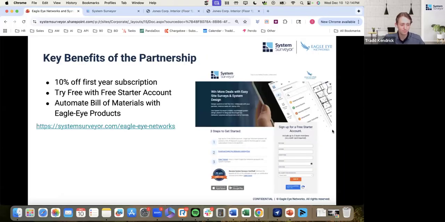But as we look to wrap up, with some of the key benefits of the partnership and basically how do you get started with System Surveyor and Eagle Eye? Eagle Eye has a fantastic page on their website. I think we'll talk about that on the next slide. But if you register through there, you're going to be able to test out the system for free. That's good for the tablet or the desktop. You can try it out and make sure it's a fit.